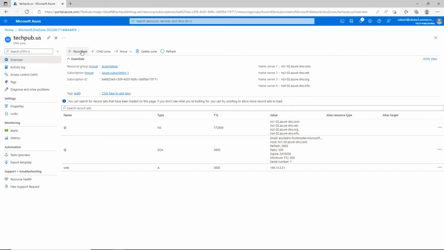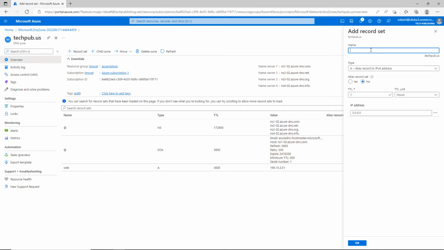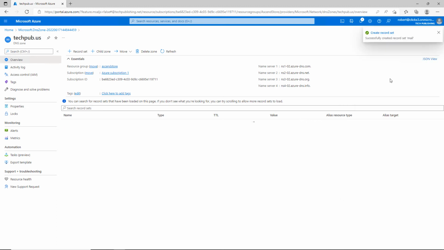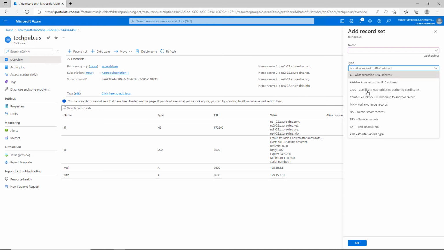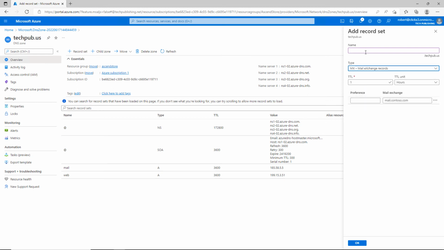Next, what I want to do is create a mail record. So I'm going to first create the A record for mail, and click OK. And now I want to create the record where the email is going to go. So I'll go ahead and choose MX for my record. And I'm going to type in 10 for the preference, because the lower the number, the higher the preference as far as delivery goes. So if I create another one that preferences 20 or 30, it's going to deliver to 10 first, then 20, then 30.